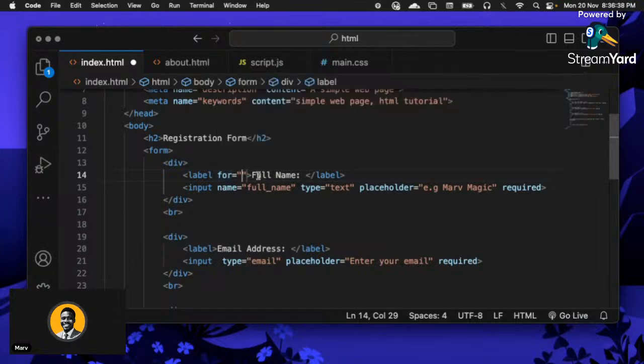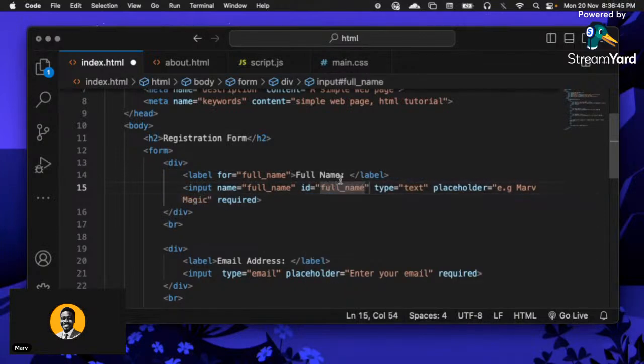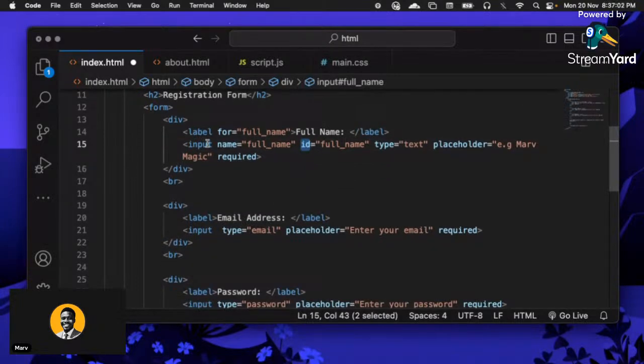So if you're saying you want this label to be for the item of full name, then you have to include the ID of full name, just like this. This name basically describes that this is the name for this input field. This is the ID, or identifier, so I can identify this. Maybe while I'm using JavaScript, I can use this as an ID to identify this particular element. And of course, the labels would also help out here.